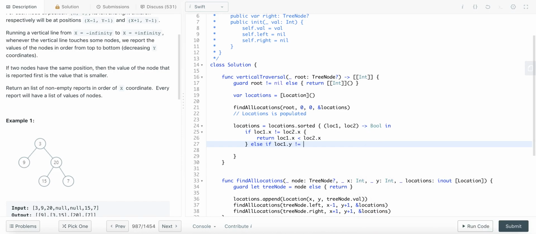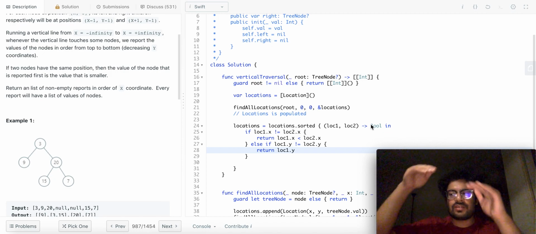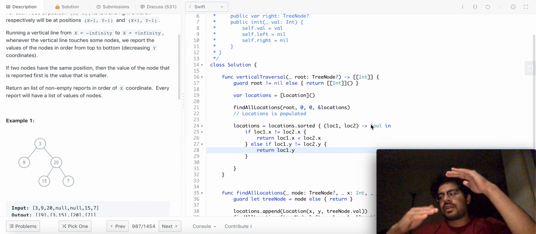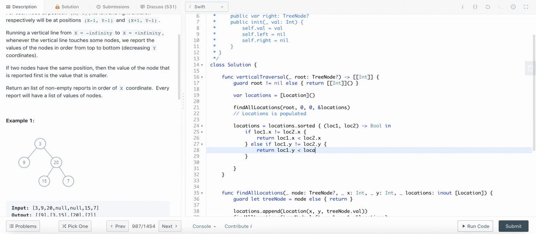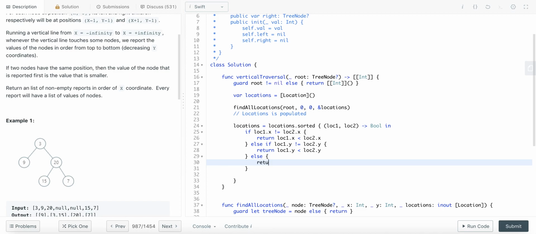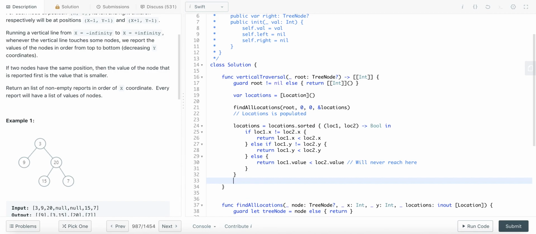Log1 dot y is, I don't really need to put in this check, but I'll just put it. So if their x coordinates are the same but their y coordinates are not, we sort them in order of increasing y coordinate. The y coordinate of the root is 0, and the y coordinate will keep on increasing as we go down the tree. So that's what we want. Log 2 dot y. Else we can just return false. Actually it will never come to this false, but for the sake of it, I'll just sort it by value. It will never reach here because two nodes will never have the same x and y coordinates. Okay, at this point our locations array should be sorted.